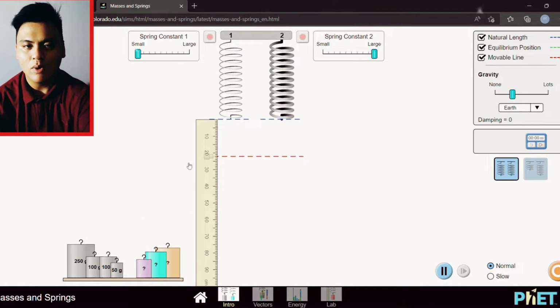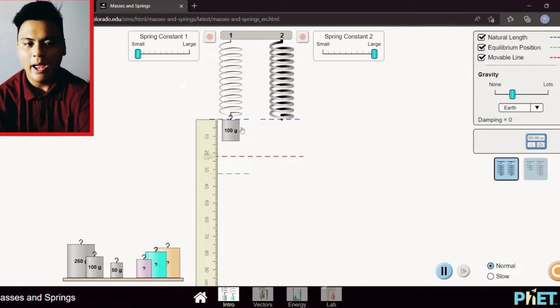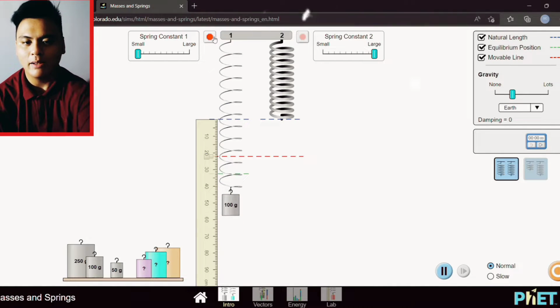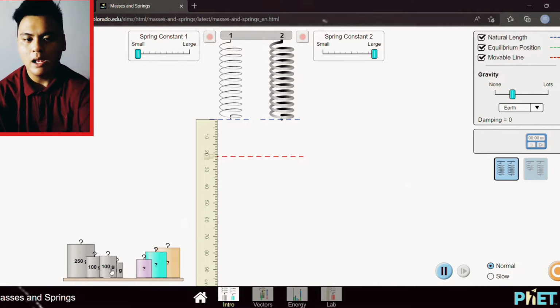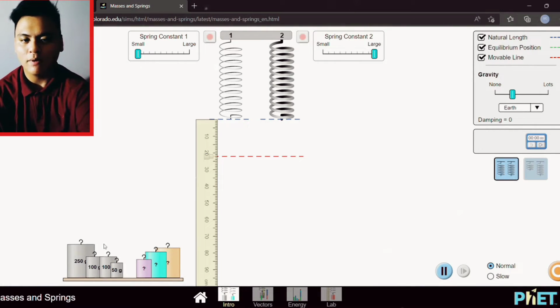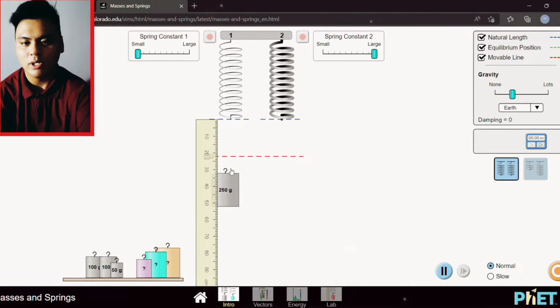Firstly, start with the load of 50 gram. Hang the load on spring constant 1 and tick the boxes for natural length and equilibrium position on the right screen. This is to make the natural length line and equilibrium position line appear so that we can measure the elongation of the spring using the ruler in the simulation.